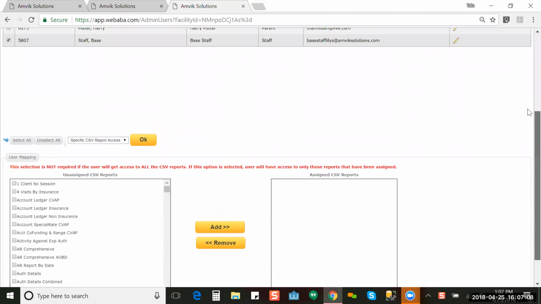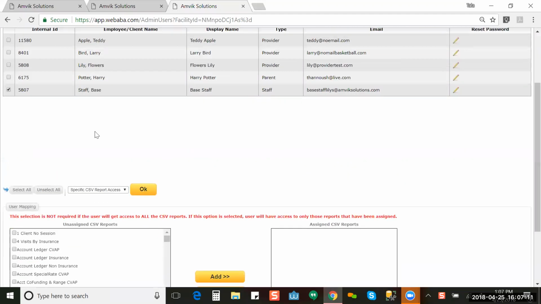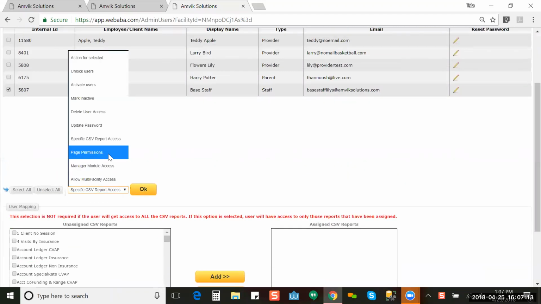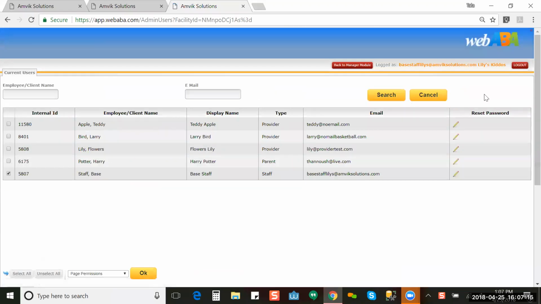If you have any questions about it, please do let us know and we'll be happy to go over that with you. Page permissions. Page permissions are the tabs that they get access to in the system.